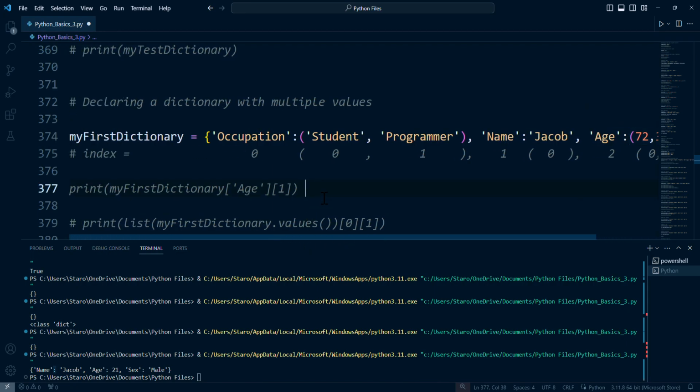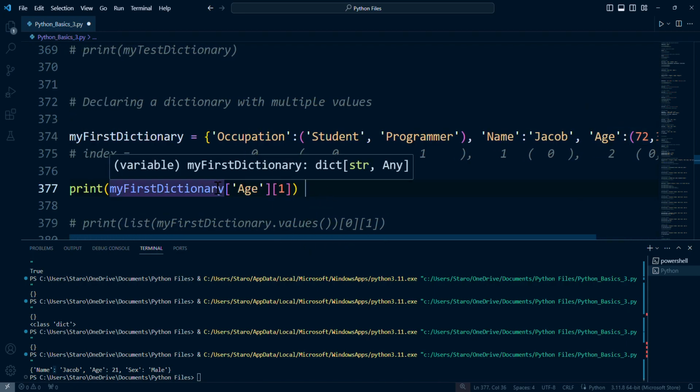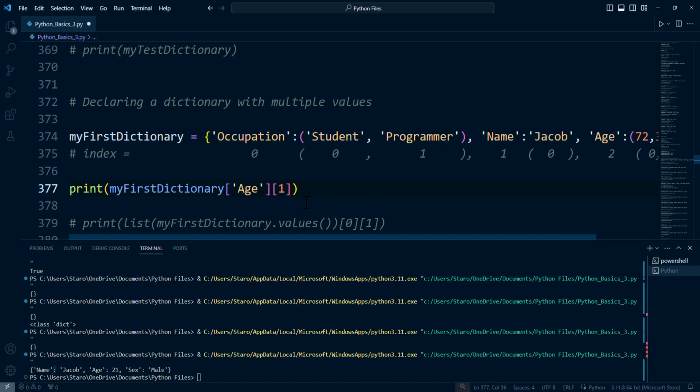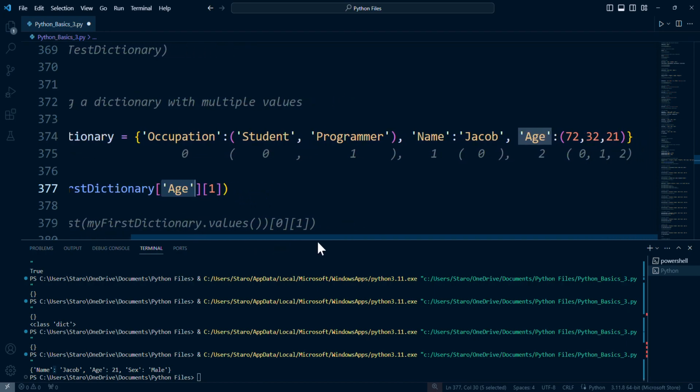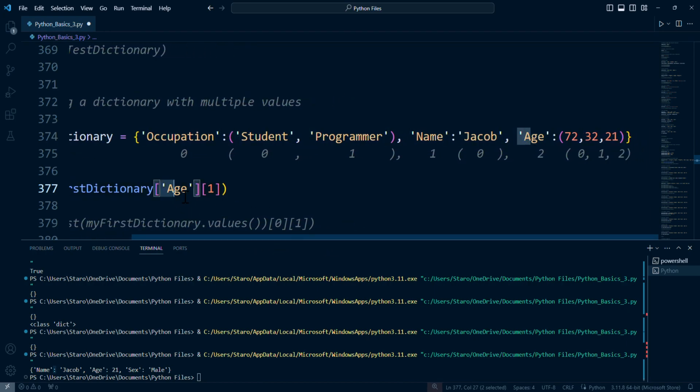So here, for instance, if we say print my first dictionary, age at 1. Instead of accessing a dictionary by index, you can say, I want this key's value. So what is the value of this key? When you give it age, it will return the tuple that is associated with age. So in here we have 72, 32, and 21. And then we have another square bracket index because we want to grab the value of 32, which would be index 1 of this tuple.